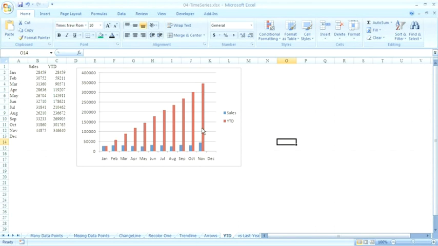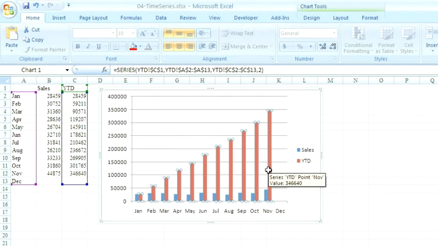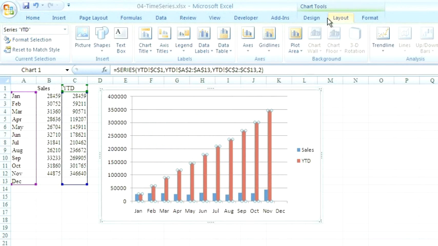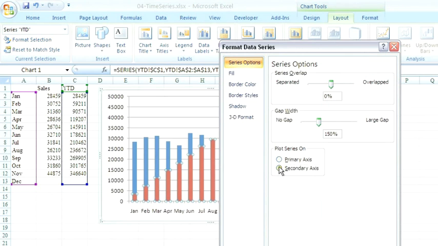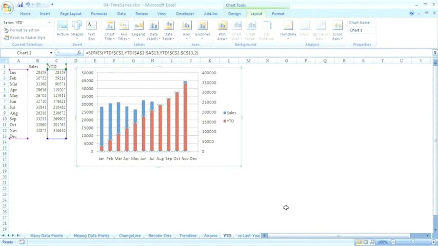Click one of the red columns, go to either the Layout or Format ribbon, and choose Format Selection. At the bottom of the Series Options category in the Format Data Series dialog is a box for Plot Series On. We want to choose this series and say that it should be plotted against the secondary axis. Click Close. Now, you might think that this didn't work, but what actually happens is because the series are on different axes, Excel has plotted them directly on top of each other. The solution to this is we need to take the year-to-date series and change it from a column to a line so we'll be able to see both sets of numbers.